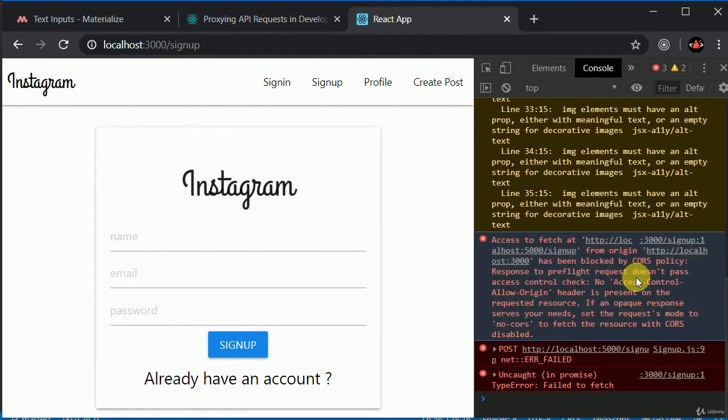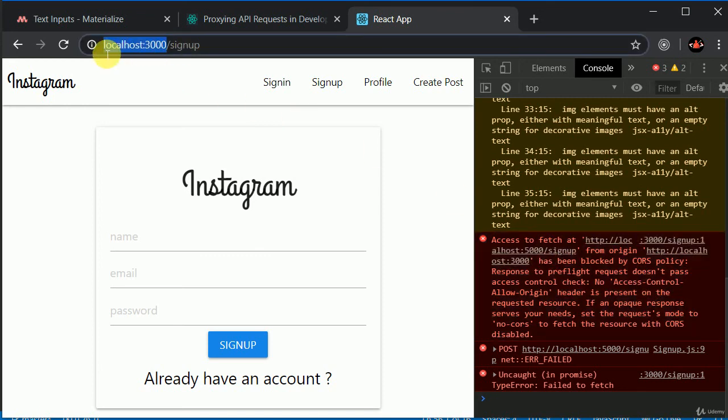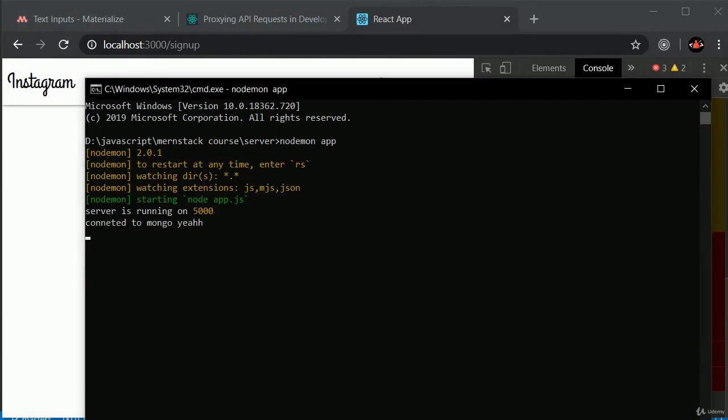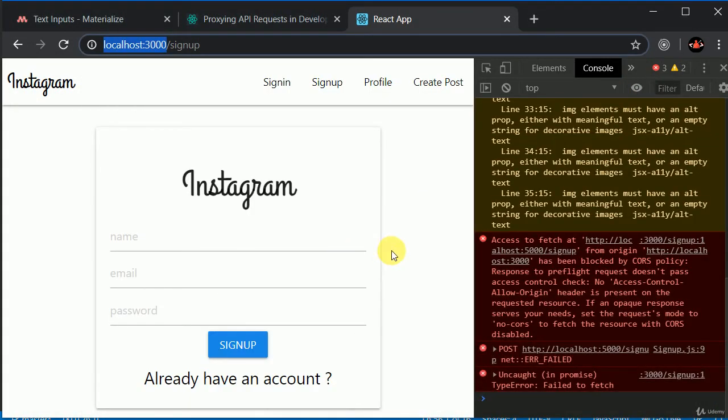Now let me explain what this CORS error is. This CORS error comes when our React app is running on localhost 3000 and our Node.js server is running on localhost 5000. So both the apps are running on different ports, or different URLs, or different domains. So if we send a request from one domain to another domain, the server will not allow any request from another domain. Yes, so this is the issue, right?